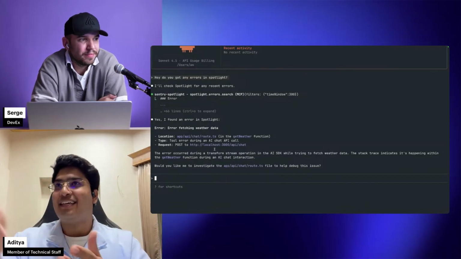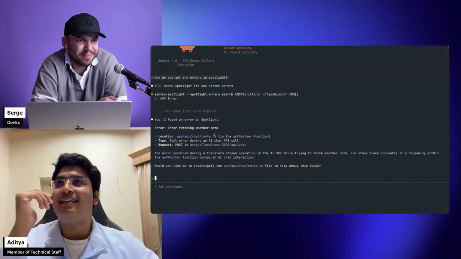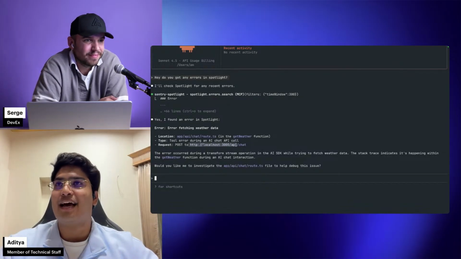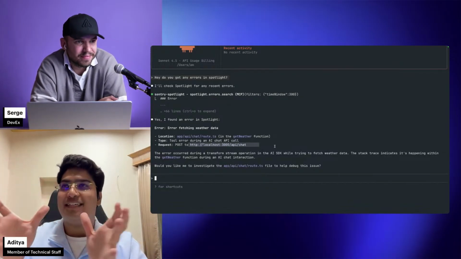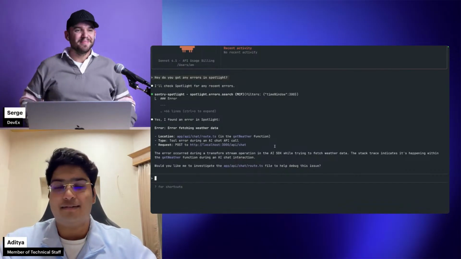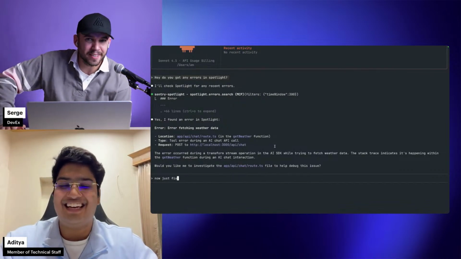So as you can see, yes, I found the error in Spotlight. This is the error that we added, and it says this is happening at the POST request. So it has all the details that are required. Okay, so we can just say, hey, fix it. Now just fix it. Don't make mistakes. Make me $1 million right now.